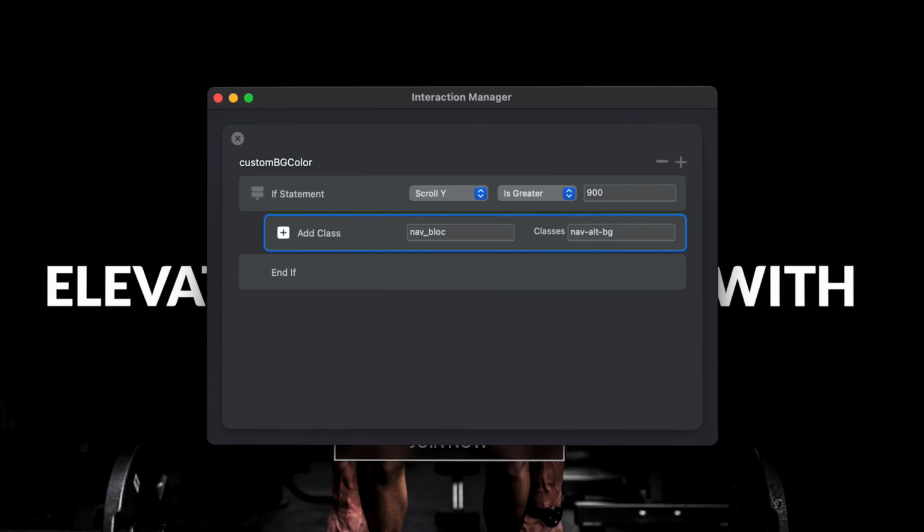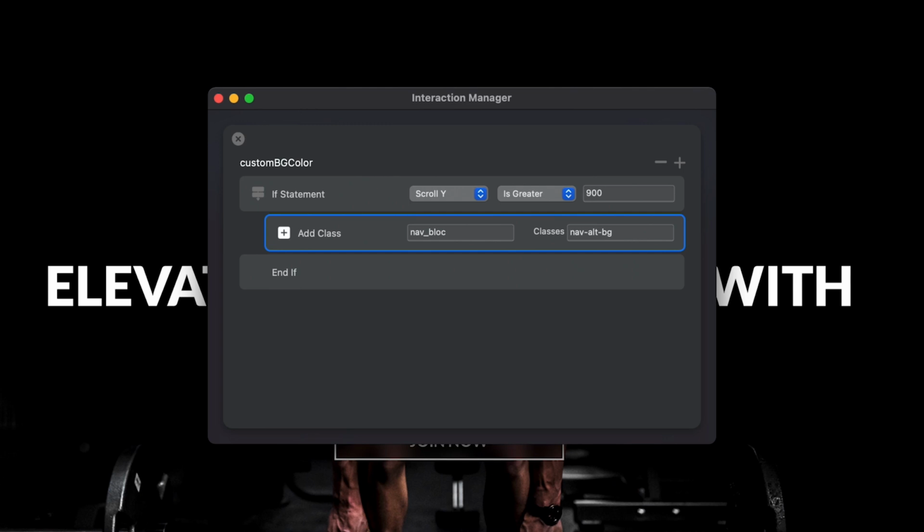If you're unsure how this works, let me explain. The if statement checks that the current scroll Y coordinate is greater than 900 pixels. If it is, the interaction will add the class I have specified to the navigation block.